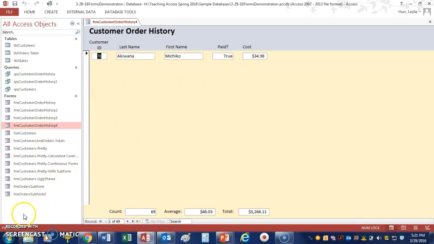So again, there's datasheet view, single form view, continuous forms, and then there's split form. So now you've seen the different default views. I want to show you about main forms and how those different default values are used in a main form with a subform.